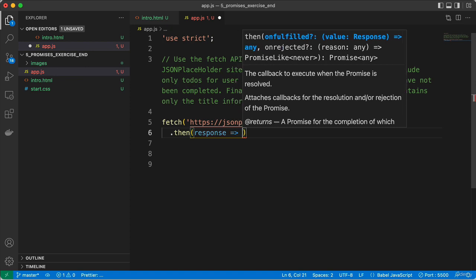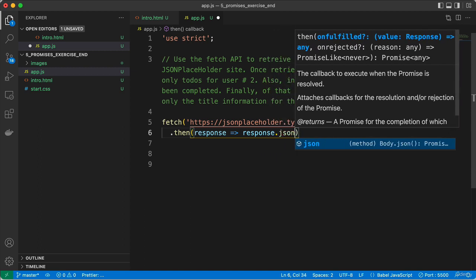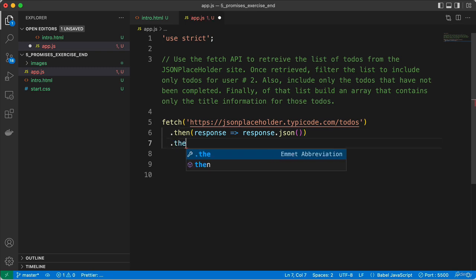And then what do we want to do with that response object? Well, remember, we need to use either the JSON method or the text method to convert the data that's in the response object to something that is usable. I'm going to use the JSON method. I want it in a JSON format so I can work with it in JavaScript. JSON data can be converted to a JavaScript object very easily, and so I plan to use it that way. Then we have to use another then method because this JSON method returns a promise as well.